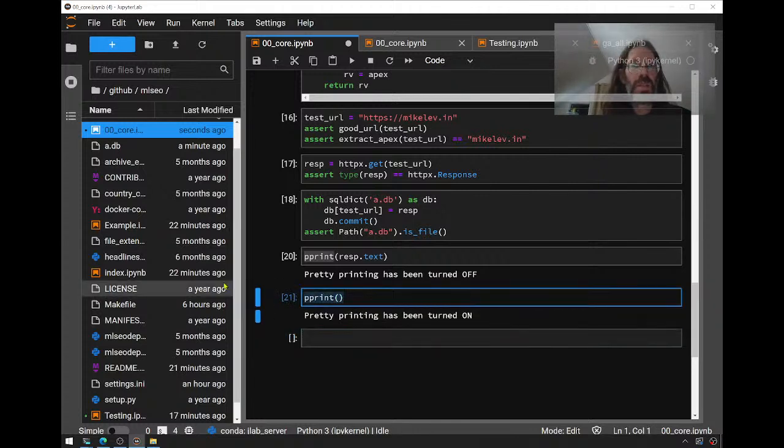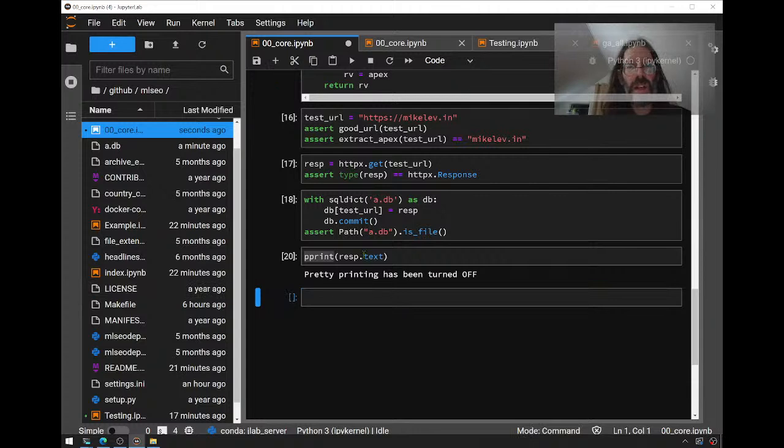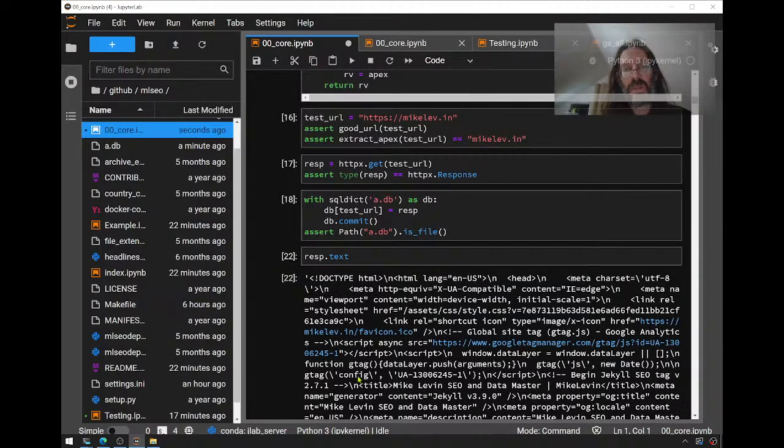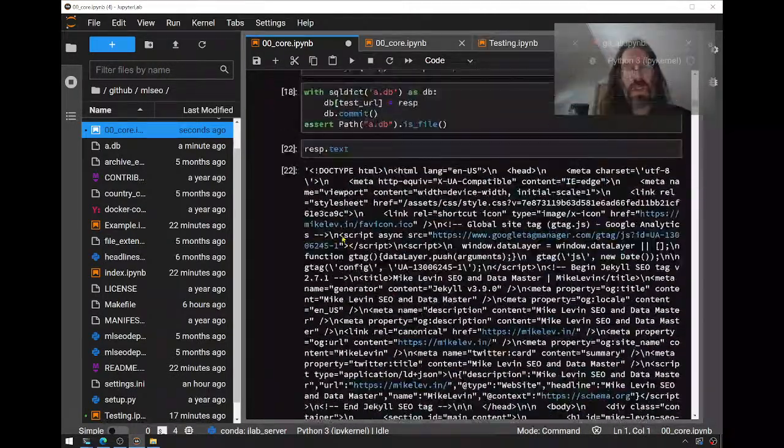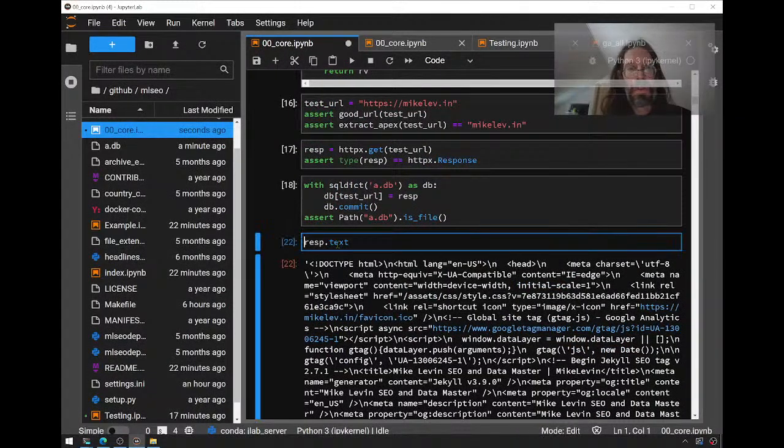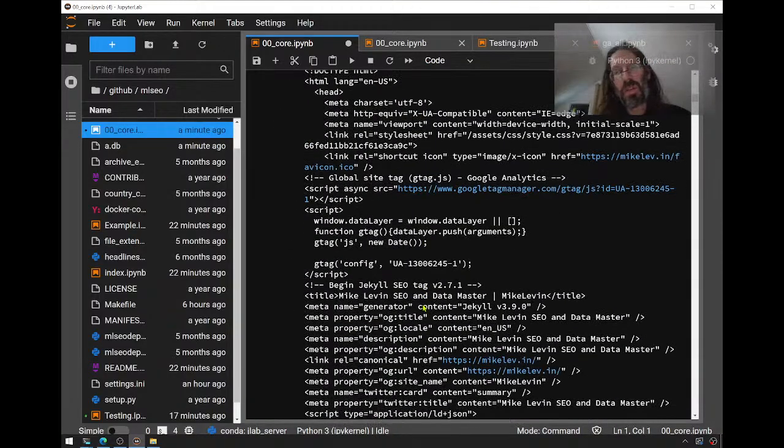So now pretty printing has been turned on. I'm not exactly sure how to wrangle that, but now we don't want to use the pprint command. It'll just attempt to pprint. I thought it would. But if I do print with pprint turned on, yeah, there we go. That's what I'm looking for.